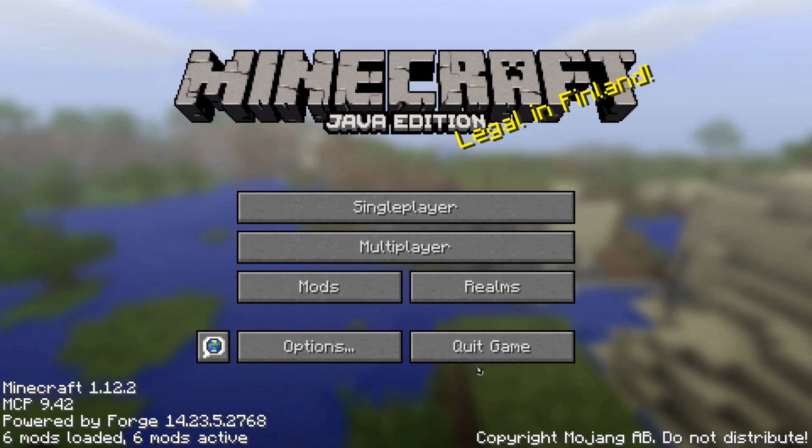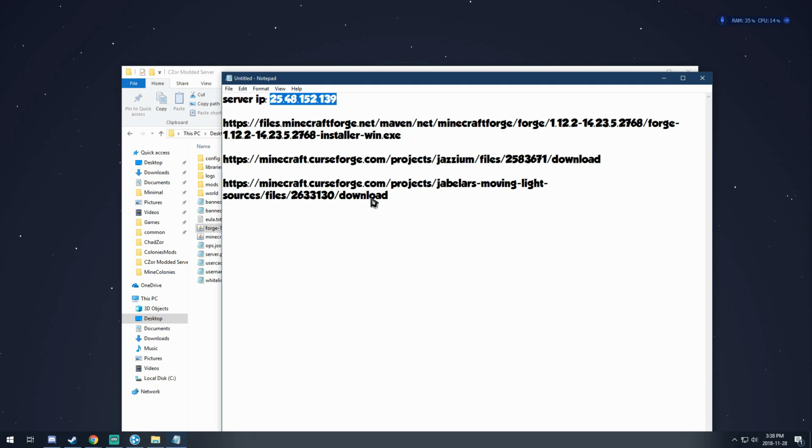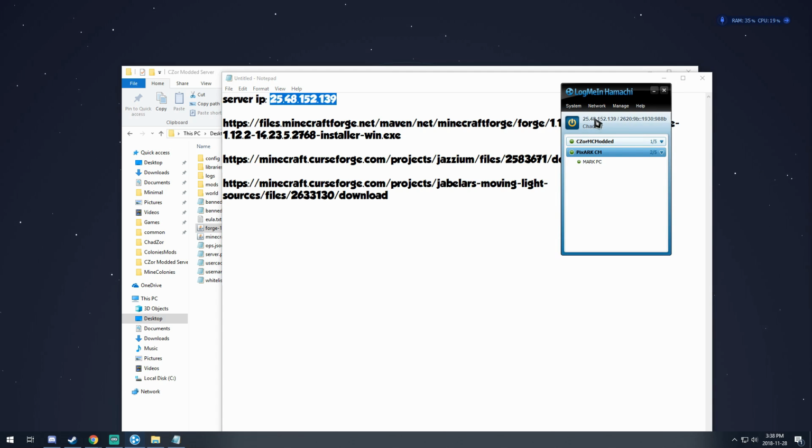with your Hamachi. Just make sure to send them these links. Make sure they join the IPv4 of your Hamachi right here, and make sure they're in here properly and they have a green circle.